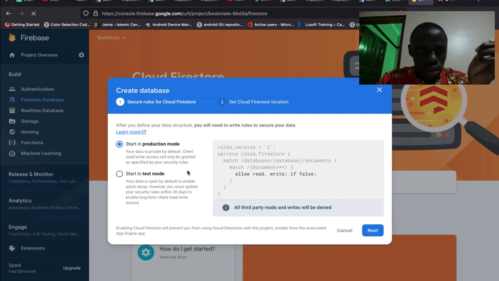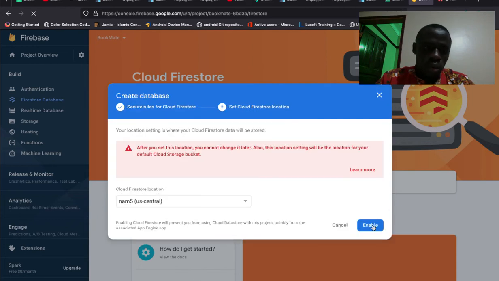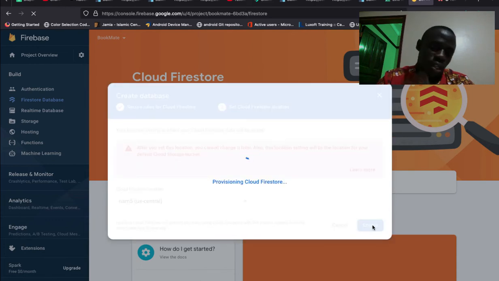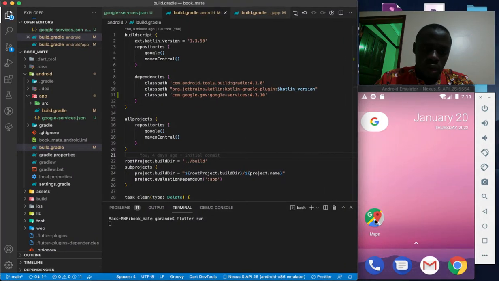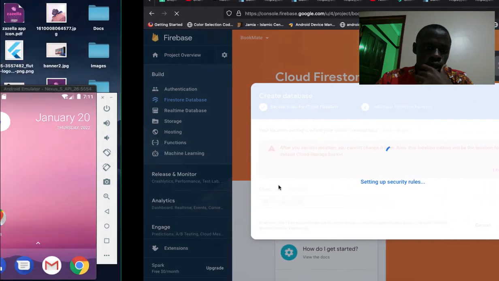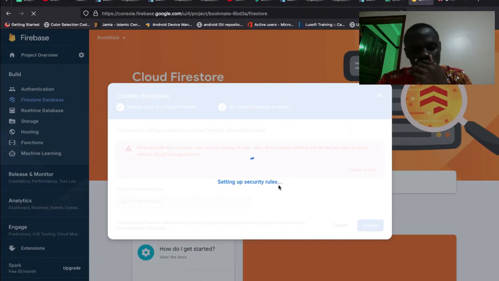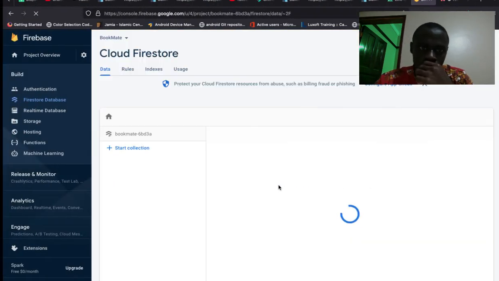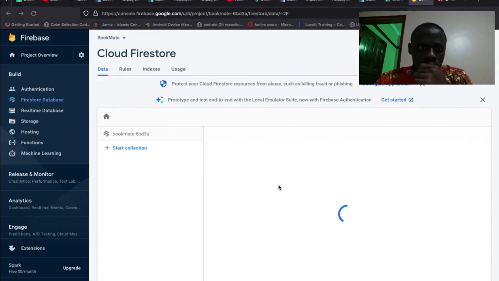Now for the Firebase rules, there's a strict mode that is for production, whereby it doesn't allow any read or write. We can enable this, but later we shall have to reconfigure it. Setting up rules. So we now have it.